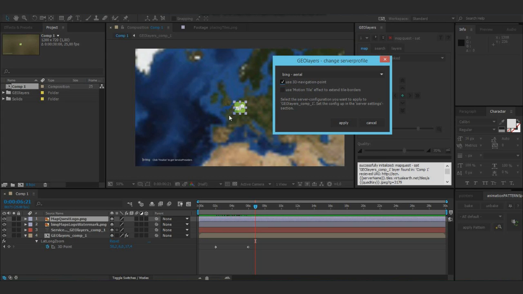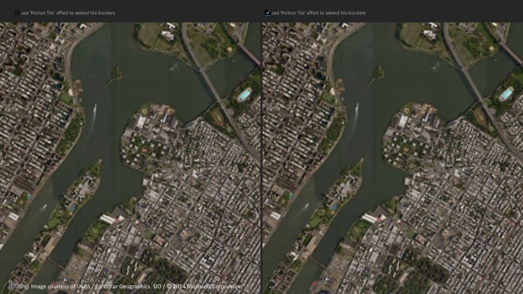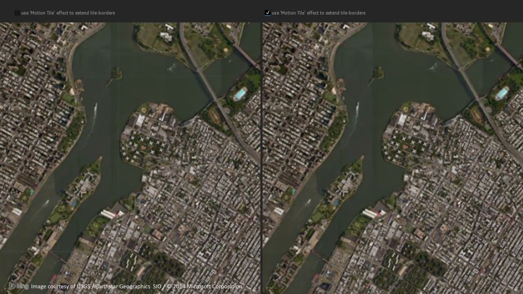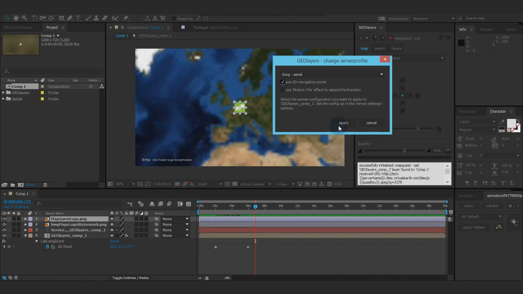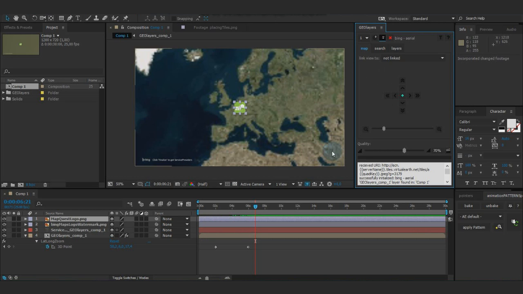Sometimes you have small gaps between the tiles that are visible, and when you have stuff like that, you can use motion tile to extend every tile by 1 pixel to fill the gaps in between. But right here we won't see them, so I'll leave it as it is. And there we go, we're on Bing Maps.